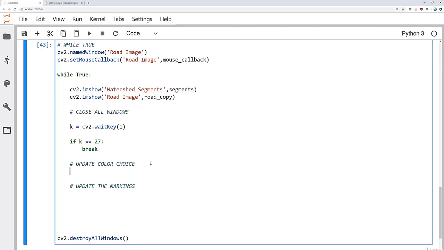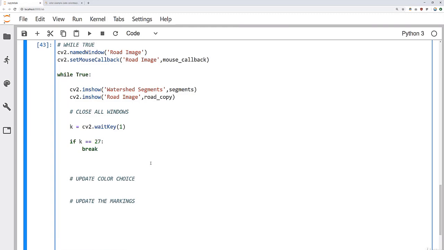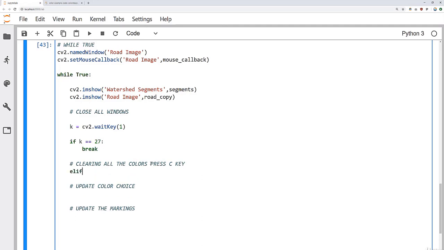Next, we need to figure out how to actually update the color choice. So before we do that, there's actually going to be kind of a part A to that one, and it's clearing all the colors. So instead of having to restart this program over and over again in case you want to play around with it, we should be able to clear all the colors. And we're going to do that when the user presses the C key. So clear all the colors upon pressing the C key. We'll say if k is equal to ord of lowercase c. So that means that the C key was pressed.